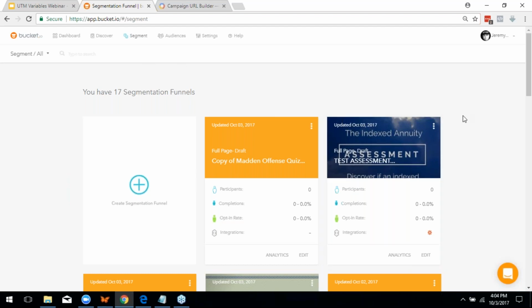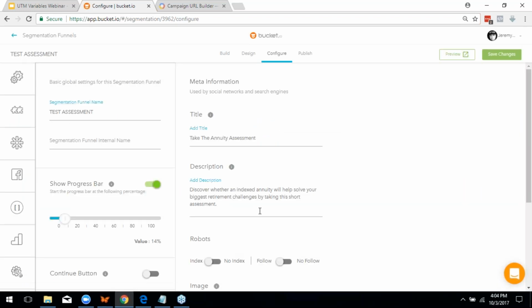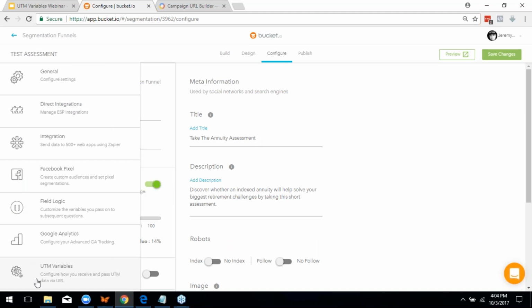So let me first walk you through a test. I've got one of these test funnels set up here, and I'm going to show you how to go about turning on the UTM variable stuff, UTM codes. All right, so what you do is you go into your segmentation funnel or your discover survey. It works the same on both, okay? And then what you'll do here is at the very bottom, you've got this kind of wrench with a gear, and it says UTM variables.